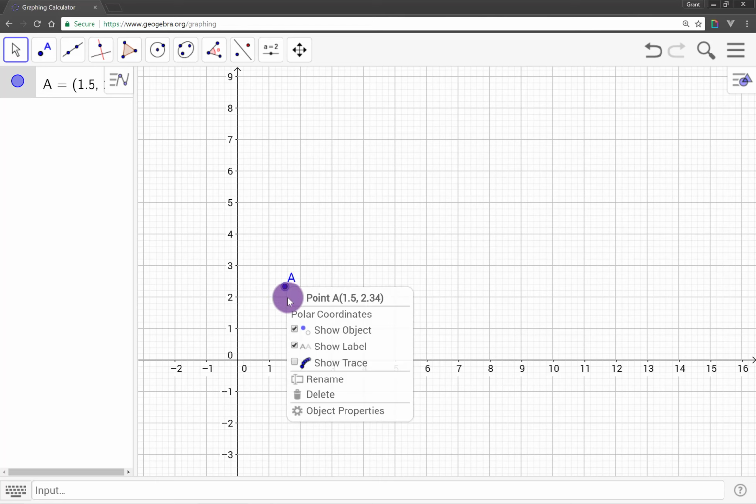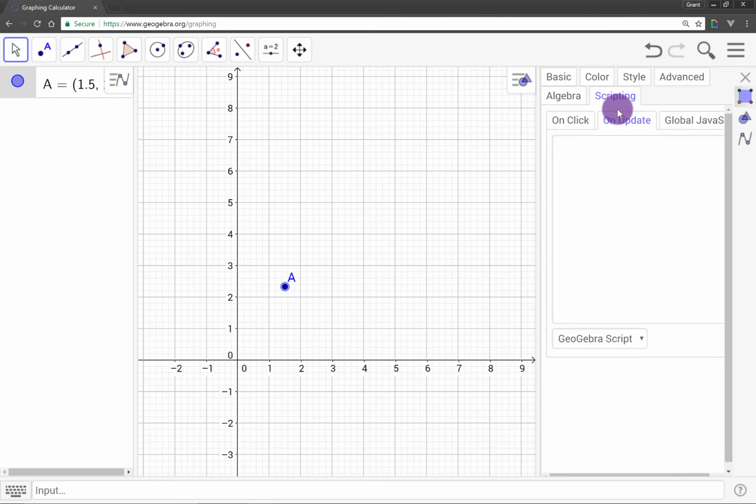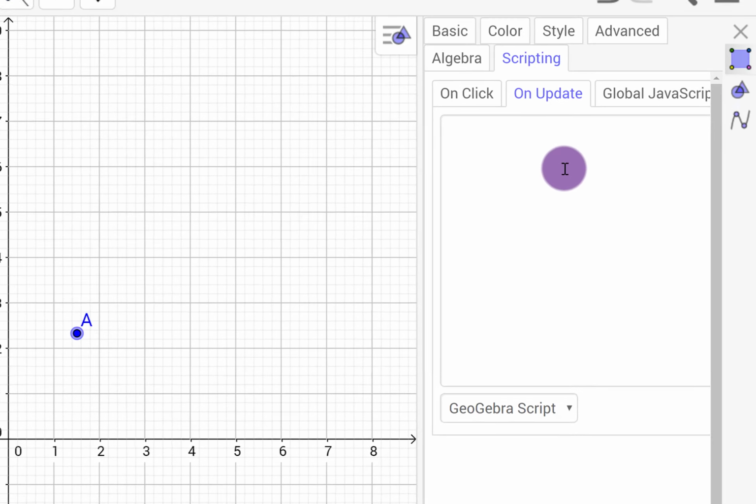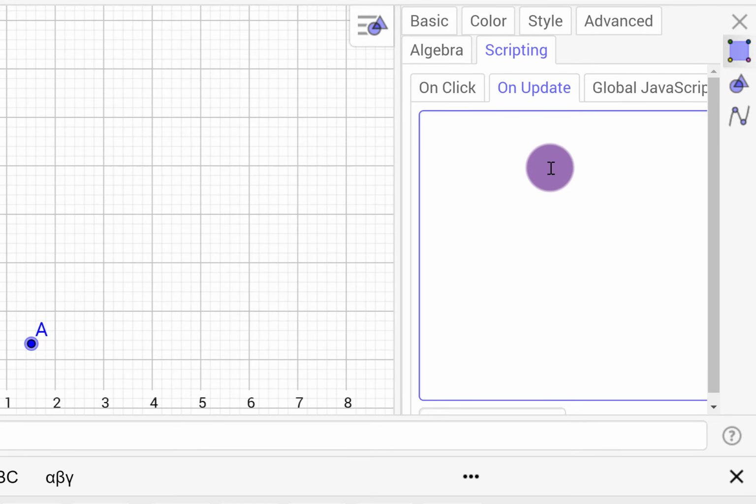So to do that, we'll go to the object properties of A, and we'll add a little code to the onUpdate script. Now what we're going to do is, as we update A, we want to set the coordinates of A in a certain way. There's a little math here, but anytime A is updated, we want to take the x coordinate of A and just round that to an integer value. So we'll use the round function, and we'll feed it an input of the x coordinate of A. And similarly, we'll round the y coordinate of A and set that as the y coordinate of A.